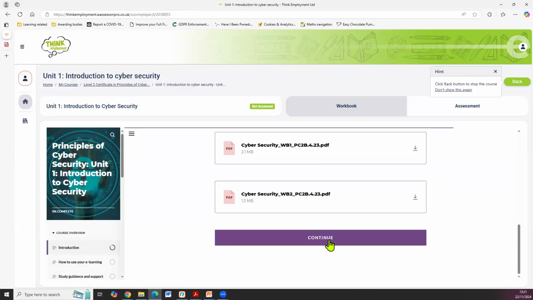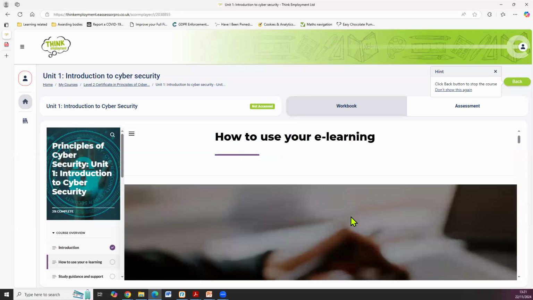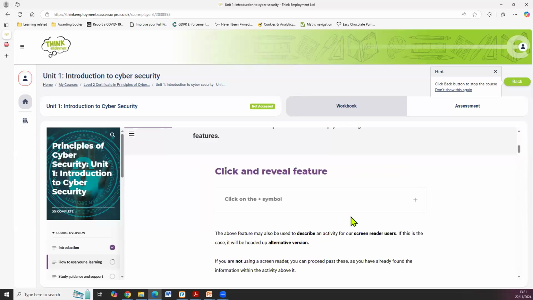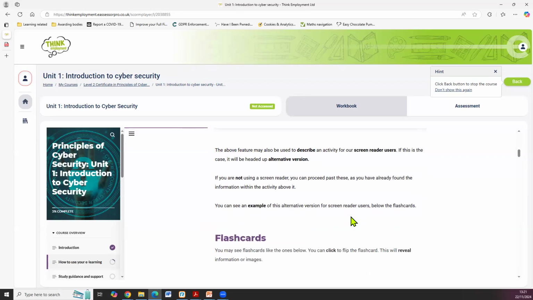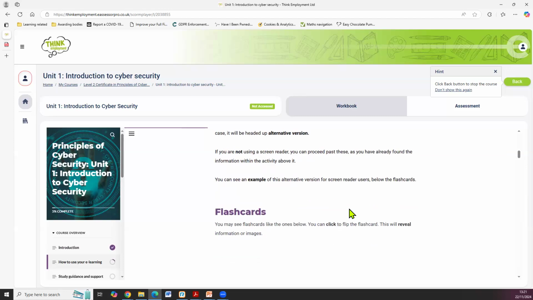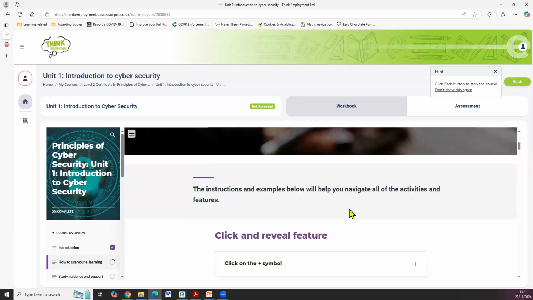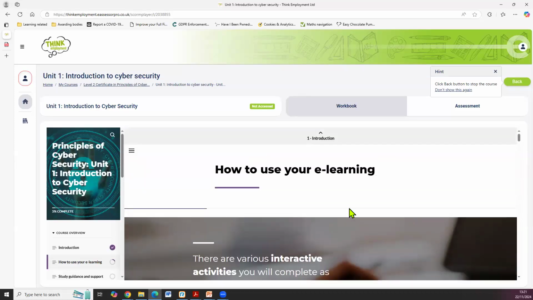And then you can click on continue, and so on. So go through your learning. And once you have completed the learning, you can start answering some assessment questions.